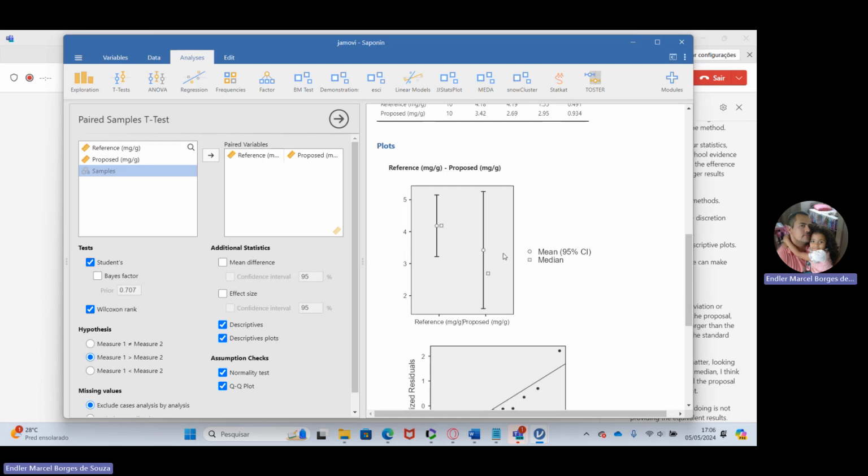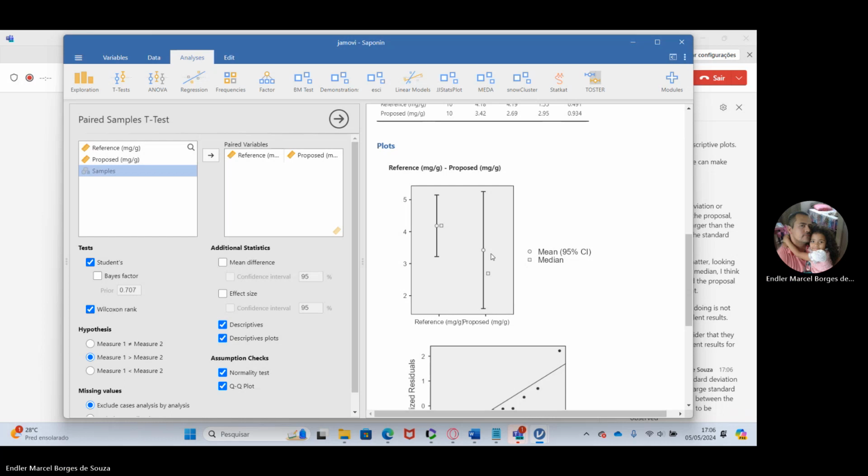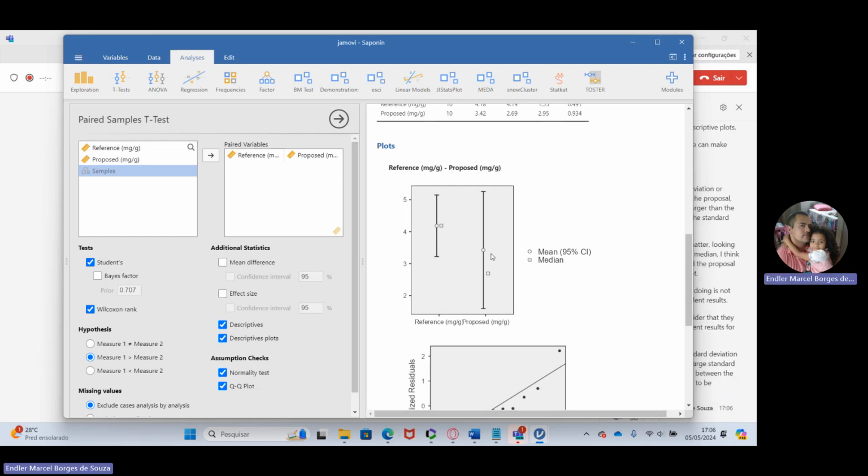In truth, we can consider that they provided equivalent results for a simple reason. We have a large standard deviation. And when you have a large standard deviation, differences between the methods are difficult to observe. Well, I can conclude that both methods provided equivalent results, but the precision of the proposed method is unacceptable if compared with the reference method.